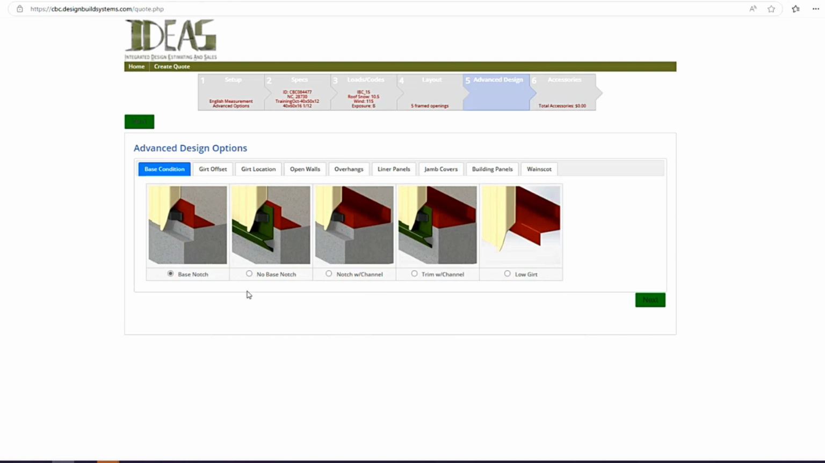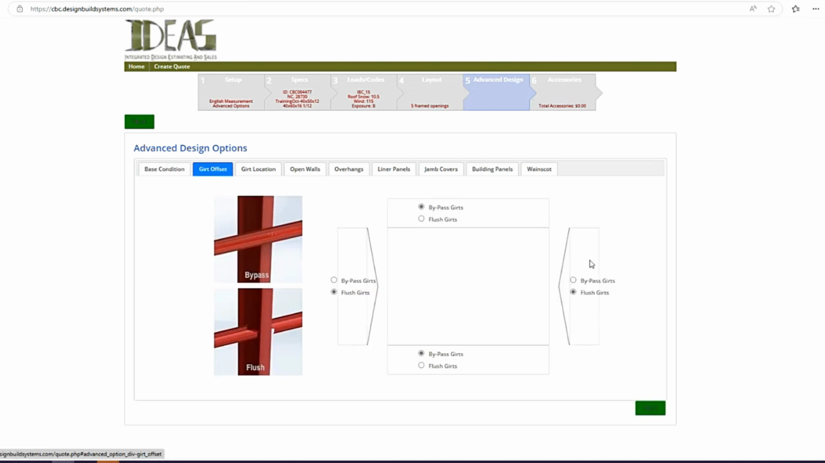Typical industry standard today is the angle with trim, with base trim, with no notch. If you want a notch, again, you can choose a notch with a channel or a notch with an angle. For your girt offset, here's where you choose whether you want the girts to be bypass or flush. Industry standard on your sidewalls is going to be bypass. If you get into a wider building, wider than 100 foot, you may want to go bypass on the end walls as well, because that does save some money.